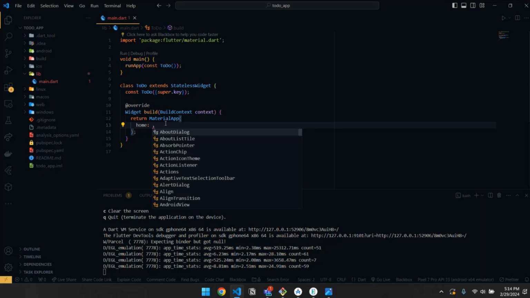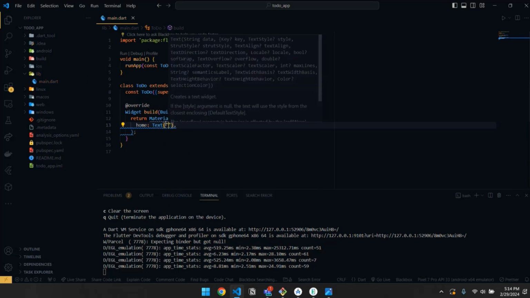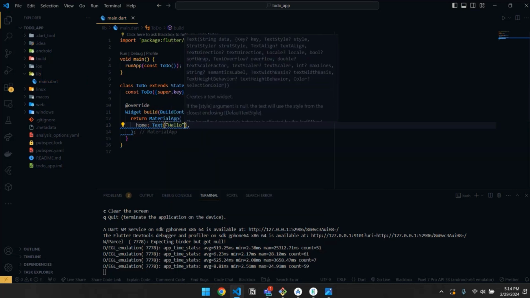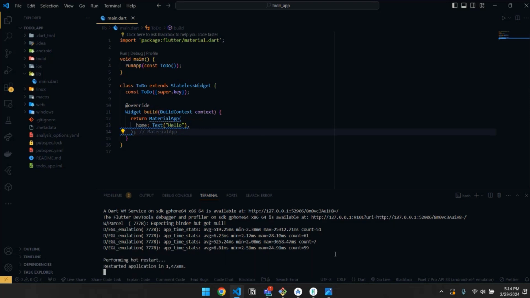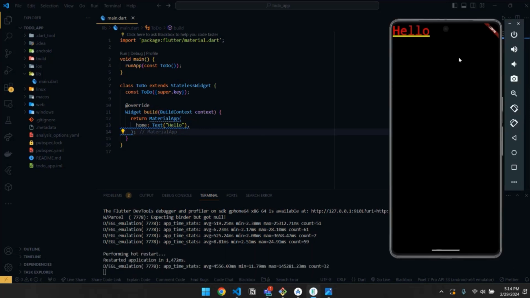So for the home page, I'll just give a basic text right now. I'll just write hello. And then what I'll do now is a hot restart, which is capital R. So when I click on hot restart, you can see that the mobile is displaying hello here. But this is a really ugly UI right now. So we will change it.